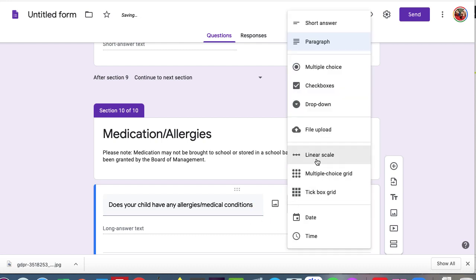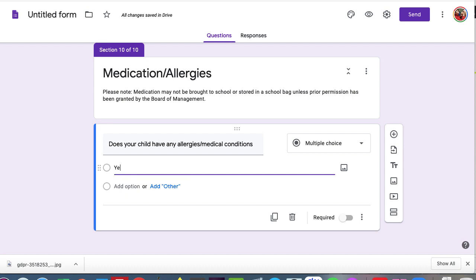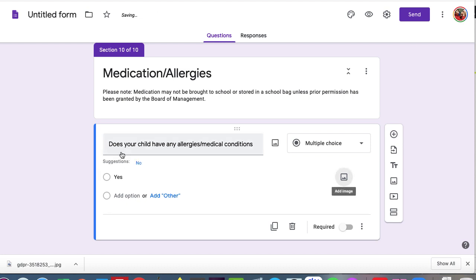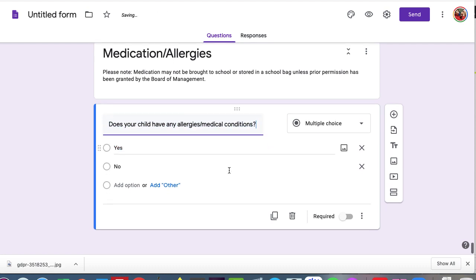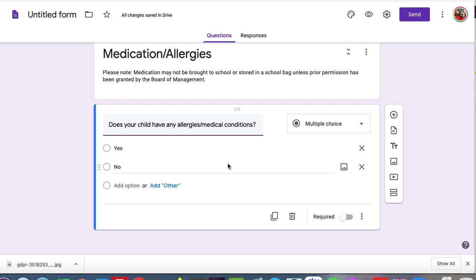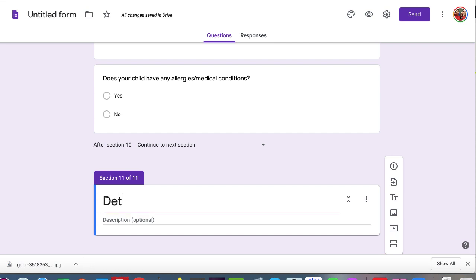So I'm going to go with multiple choice, and it's going to be yes, and it suggests no, which is useful. I forgot my question mark, and that's really it. Now, if they answer yes, they're going to move on to this next section, okay, which is to list those medical conditions. So I've got details of allergies / medical conditions.